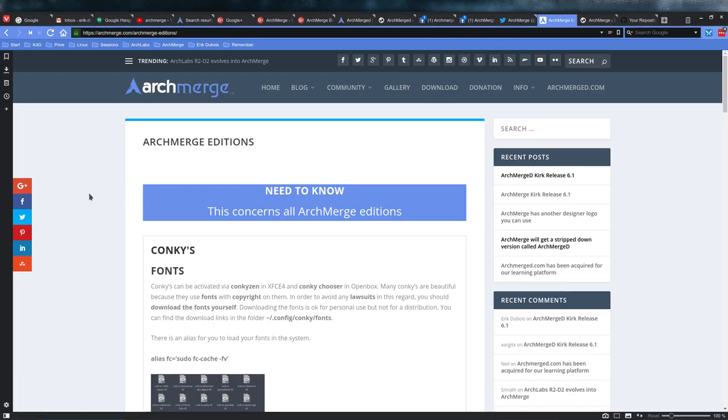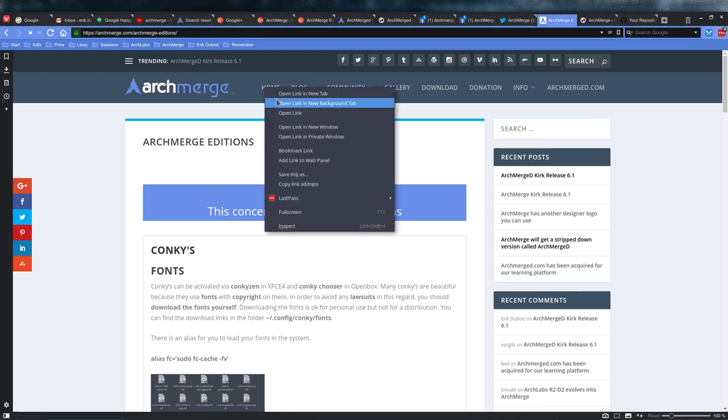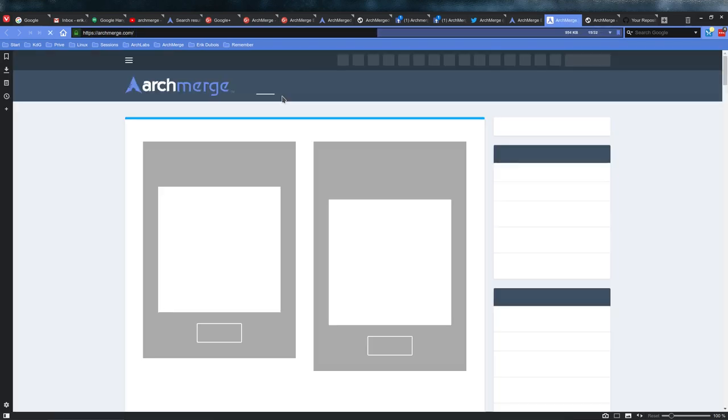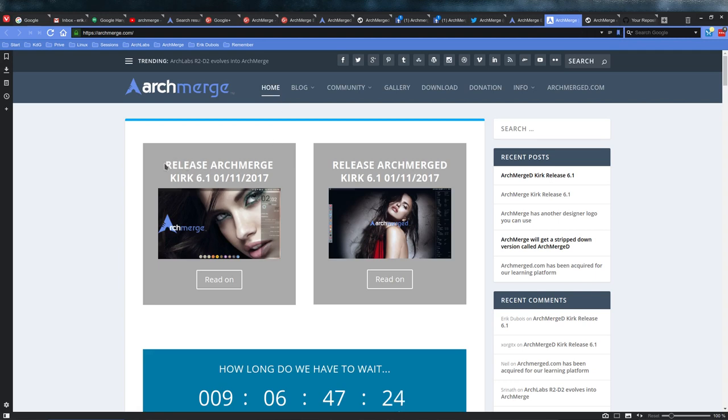As you know, there's an ArchMerge Hello link on your system, and you'll end up here in the ArchMerge editions. It's gonna be a little bit complicated, but once you know how it works, it will be just fine. There are two things happening. There is ArchMerge, and that's a fully themed distro. And there is Arch merged with a D, the D for documentation, the D for development, the D for learning. That is the one we use to learn. So there are two releases actually, one with a D and the other without a D.